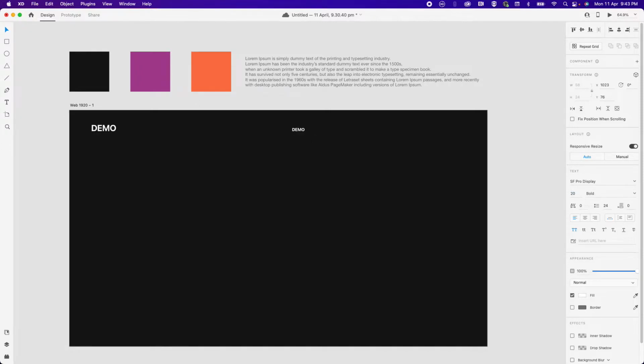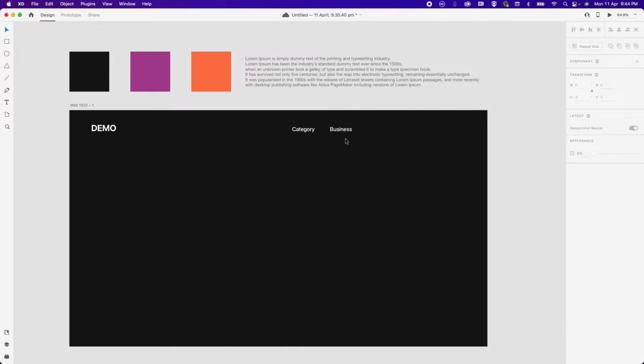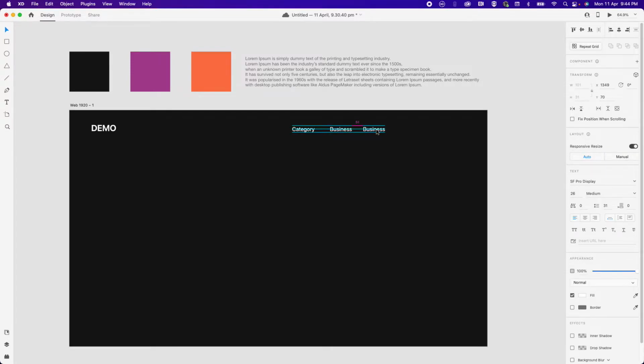So it is divided by 2, 26 pixels and medium. So இதில் வந்து I'm going to keep as category எதுனா ஒன்று வச்சுக்கலாம், then business ன்னு ஒன்று வச்சுக்கலாம். அதுக்கப்புறமா contact ஒன்று வச்சுக்கலாம்.